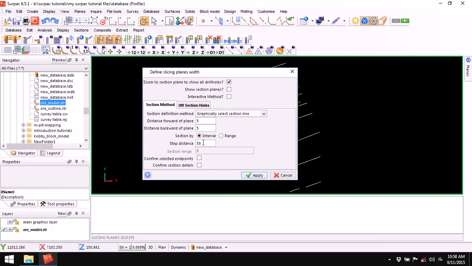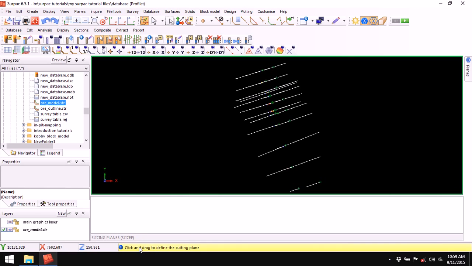That is, if I start my section plane from 0, the next, in this case, we have already 50, the next section plane is going to be 50, 100, 150, and so on and so forth. So let's say I want to move from one section to another at distances of 40 meters. So I'll enter 40 and I'll click apply.